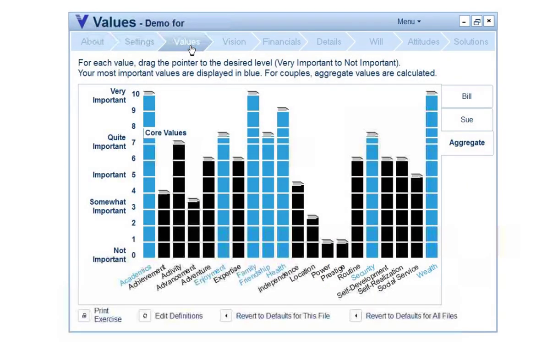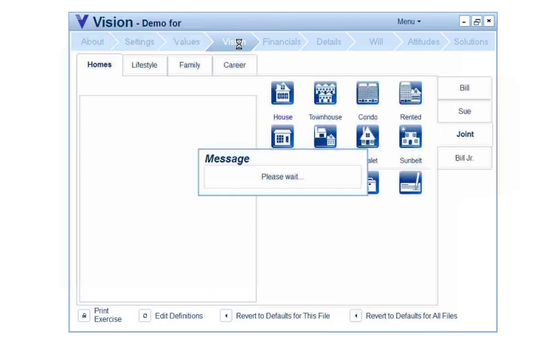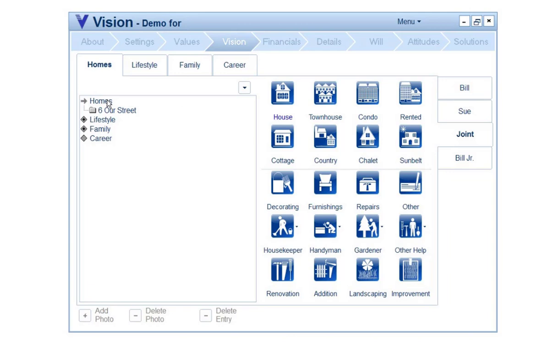So we have the values exercise. It's the same. When we go to vision, I want you to notice that we're just looking at home, lifestyle, family, and career. Now, this is not the standard asset, liability, cash flow organization. This is a life-oriented organization. The reason we put homes first is that everybody has to live somewhere, even if it's a rented home. Everybody has a lifestyle. People may or may not have family, and people may or may not have a career. Somebody may already be retired.